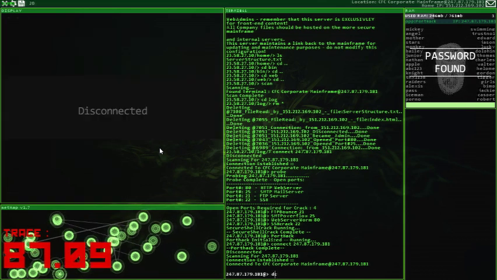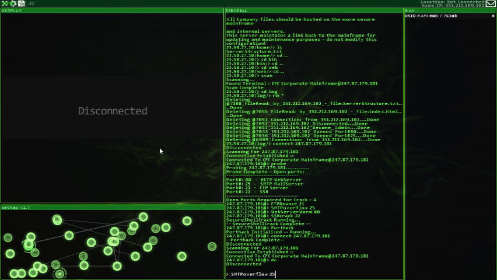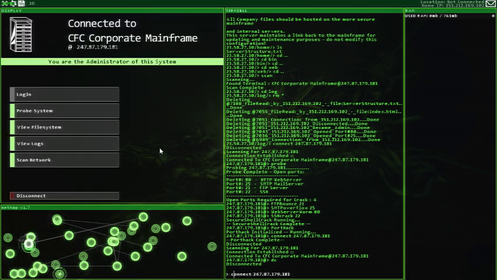Now we can safely disconnect and then reconnect, and we should still be admin.